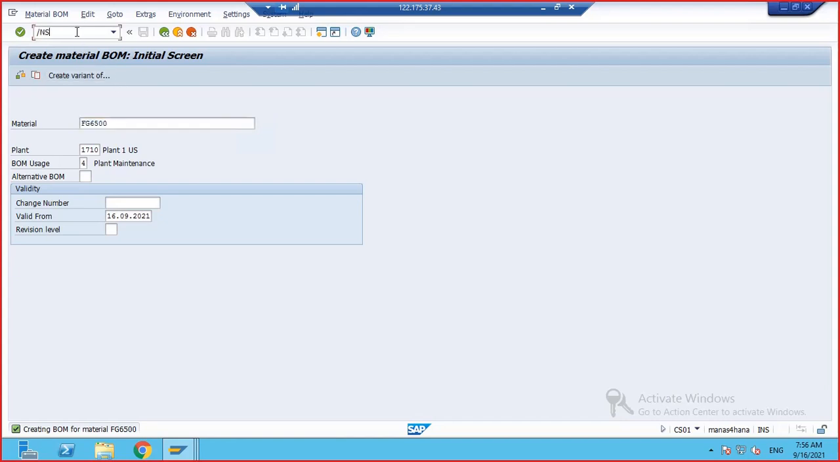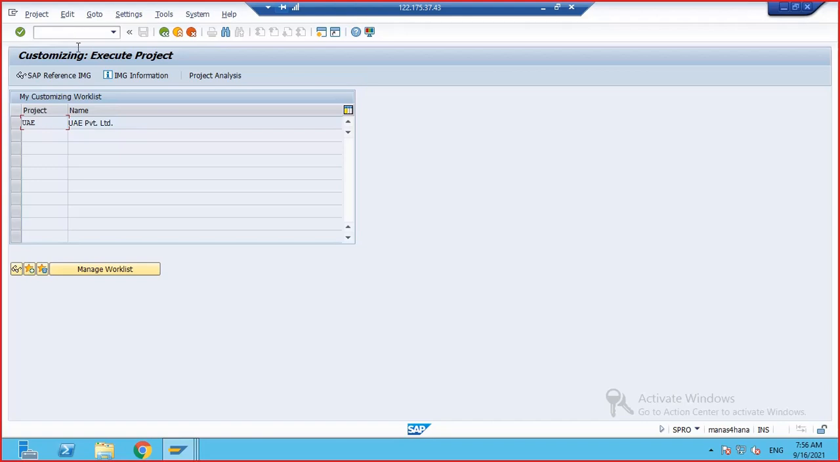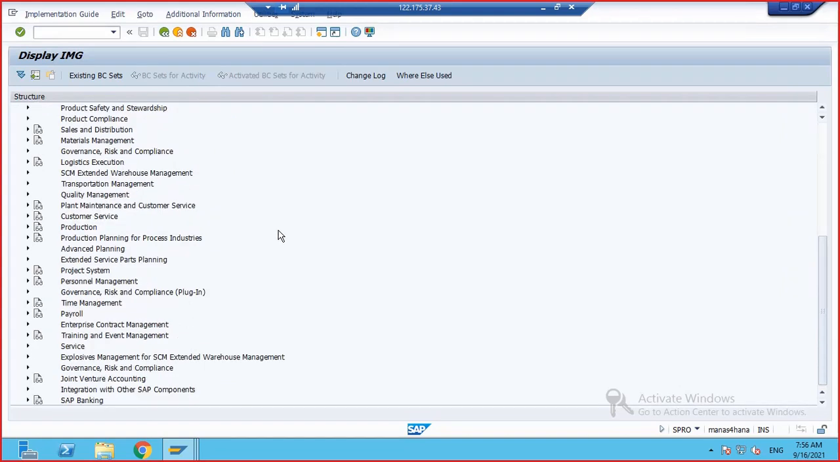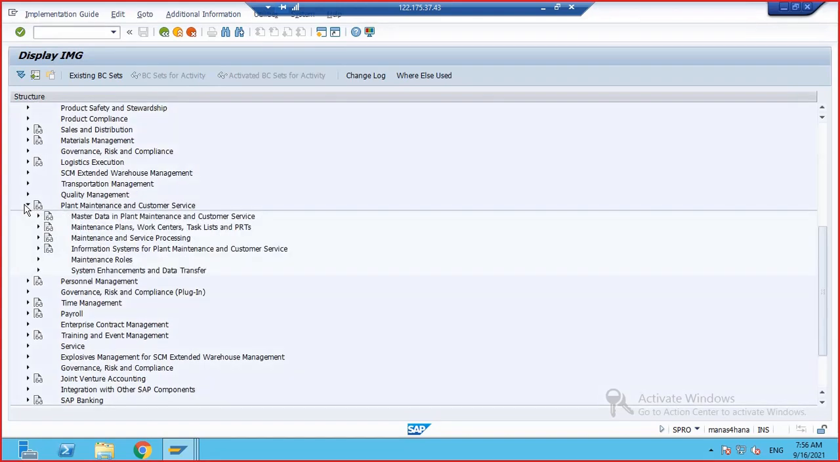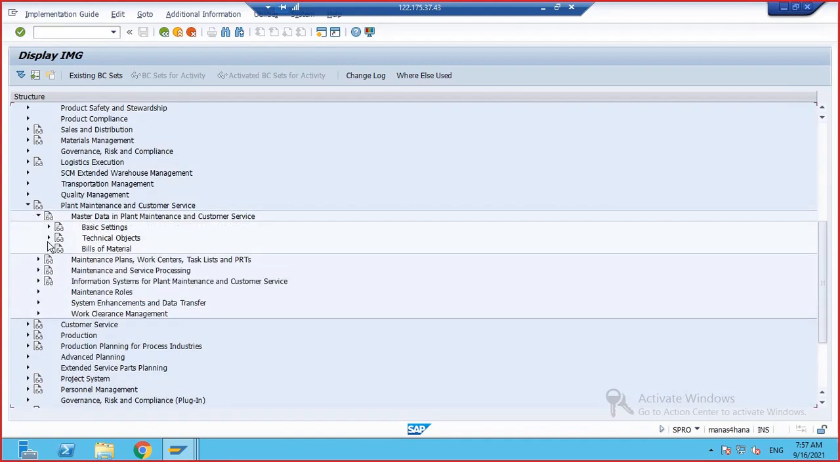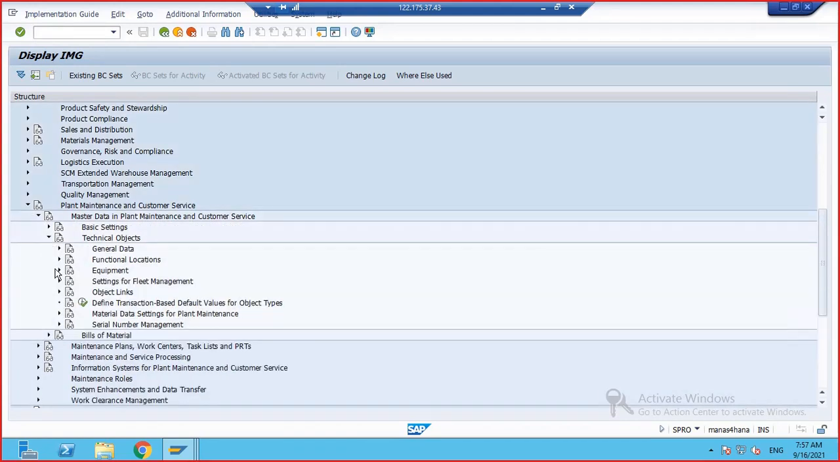Before going to equipment BOM and functional location BOM, I will show you what are all the configs that we can do in the bill of material. So plant maintenance and customer service, master data in plant maintenance, technical objects.